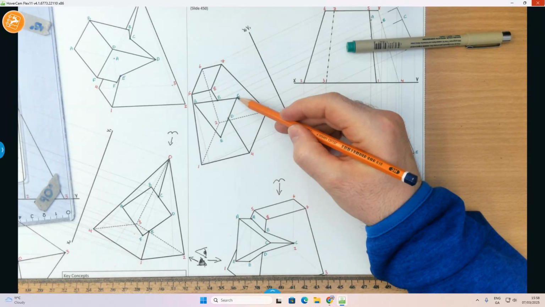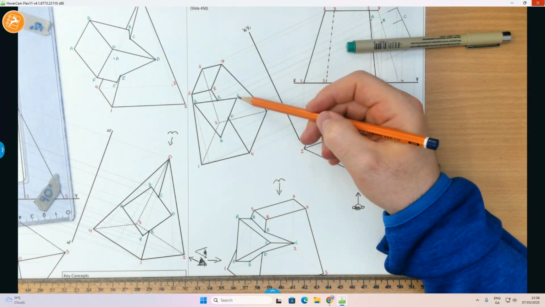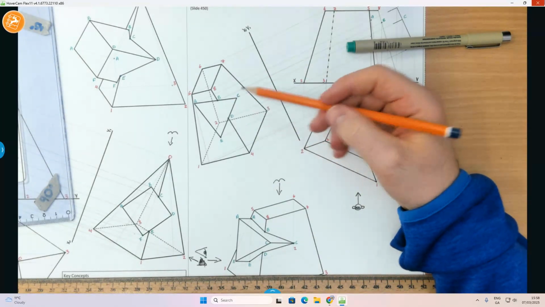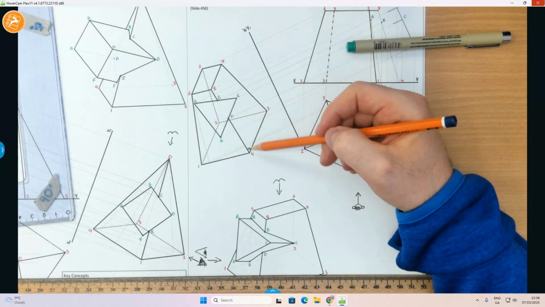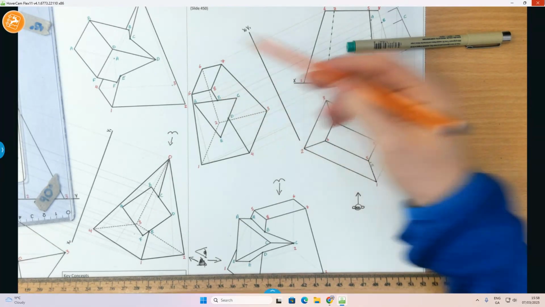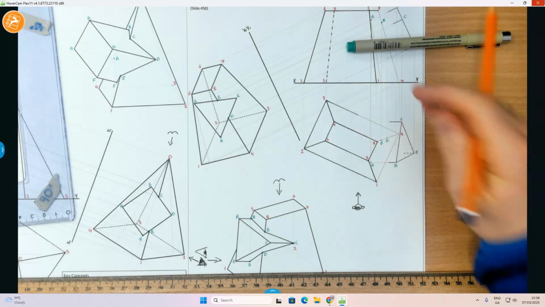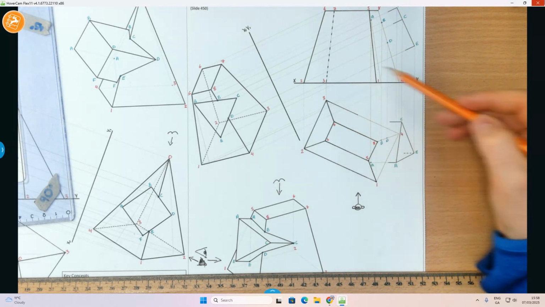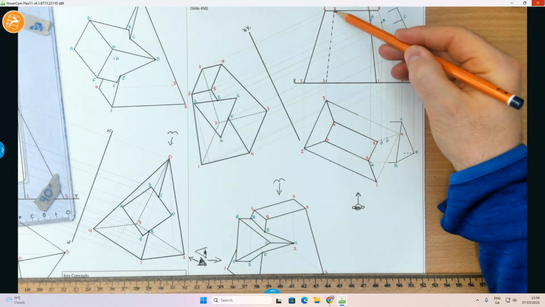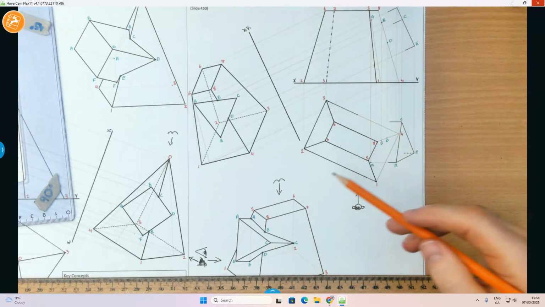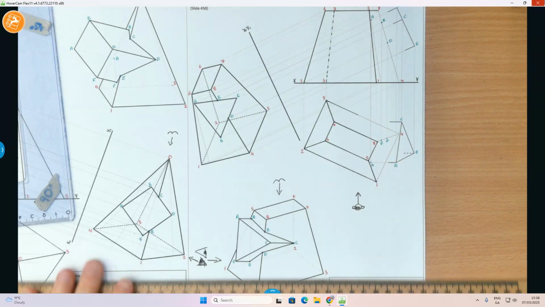The next one I want to find is C. Now what we have to consider here for C is what face it is on. C is penetrating a different face. It's penetrating the face 3, 4, 8, 7. So watch here, 3, 4, 8, 7. And on this one, 3, 4, 8, 7. It's actually hidden detail on this one up here. So let's draw it in.